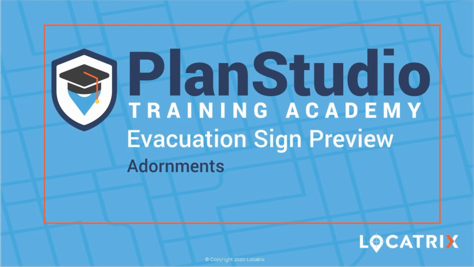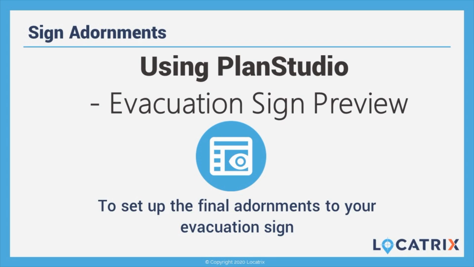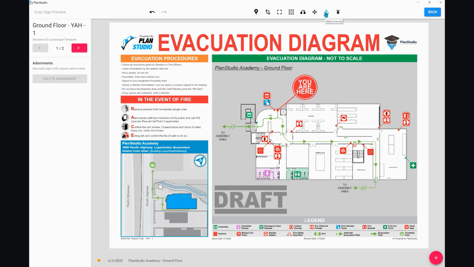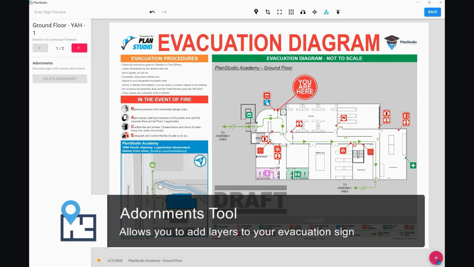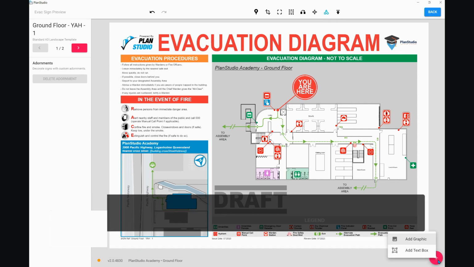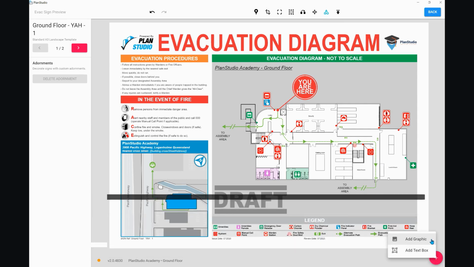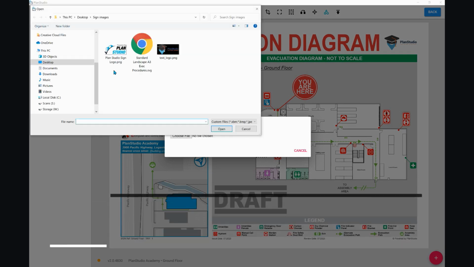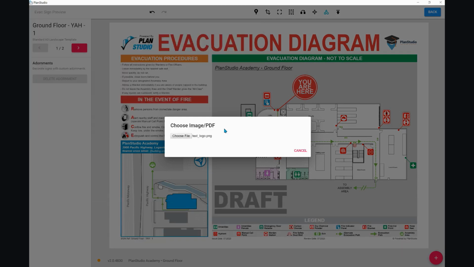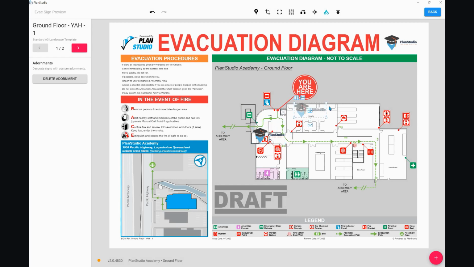Adornments. You also have the option to add adornments to any sign. An adornment is an object that can be placed over the top of an evacuation sign that is not necessarily relevant to a floor plan or required on every sign. When in this tool, you can use the pink plus button to add a graphic to the sign and then upload a file from your computer. I will upload the PlanStudio Academy logo and then move it to the top corner. You also have all the standard editing options.